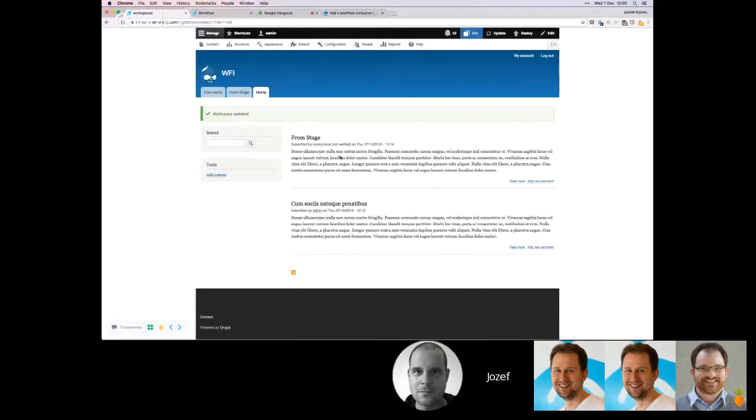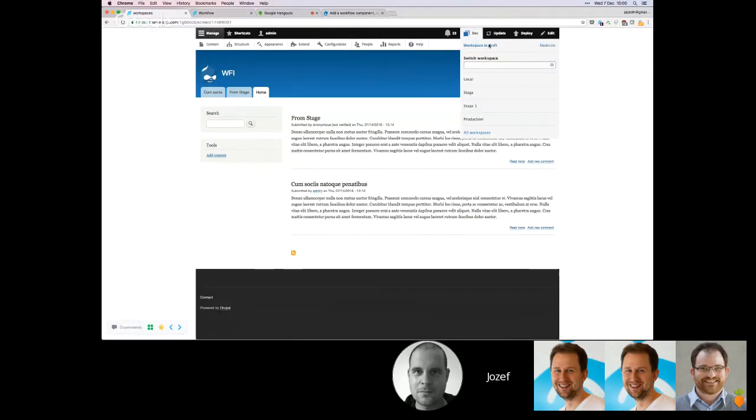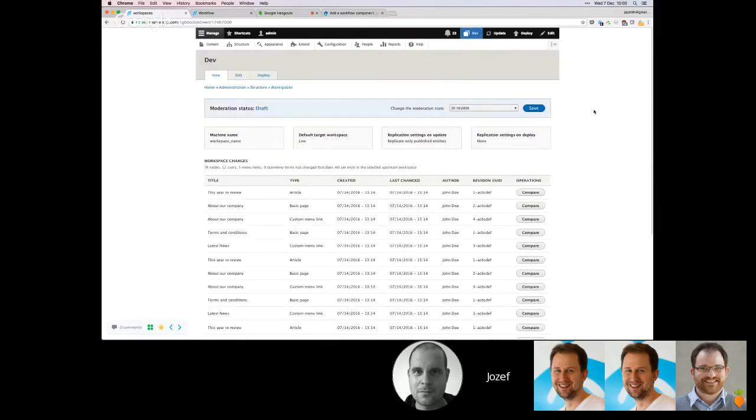So it shows your workspace updated. And let's say I want to go to moderate the workspace. So it shows me that blue, its workspace is in draft. I want to moderate it. So this is a detail of the workspace itself. It shows me the moderation status, which is draft.